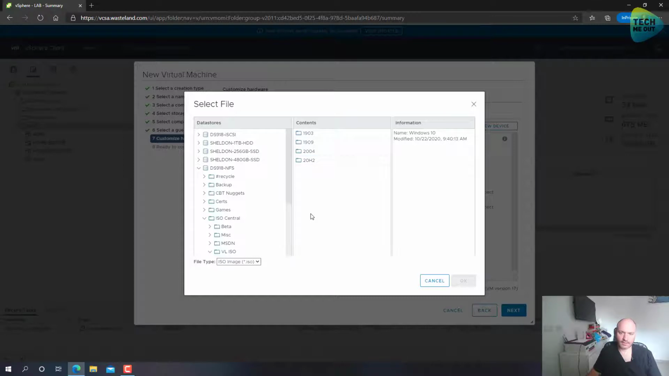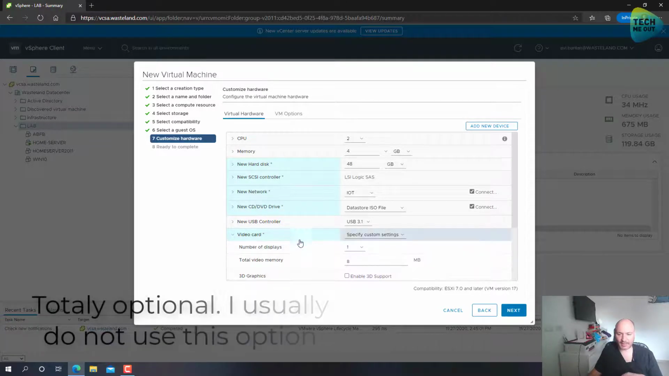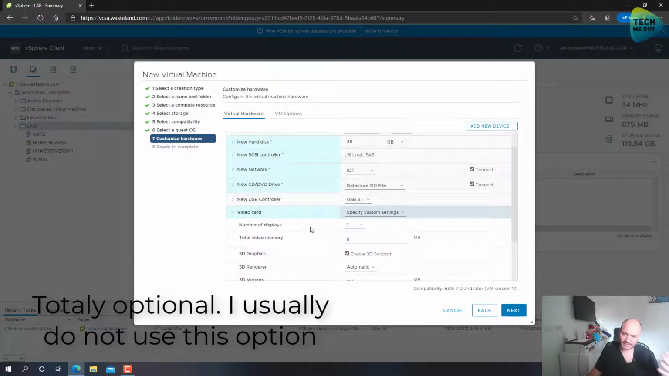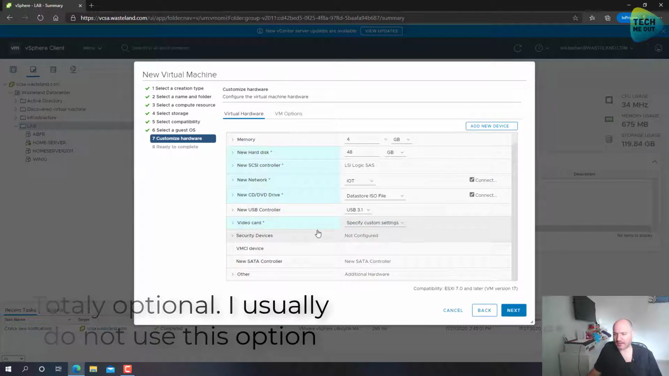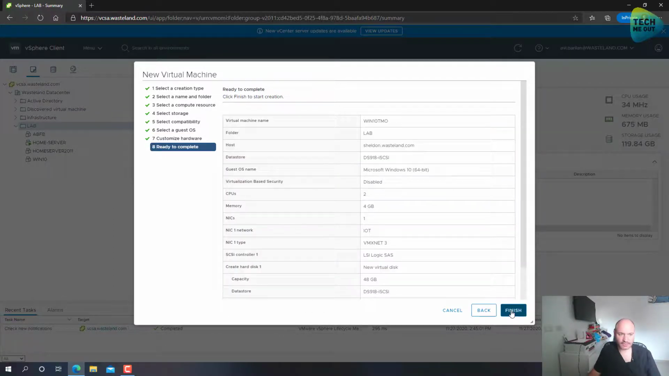Let's click and select the actual ISO file, and don't forget to check this checkbox so that the ISO will be mounted on startup. All right, that's it for this case. If you want a more visual experience with Windows 10, you can select enable 3D support for transparency and visual effects in general. Let's go with that. So let's go with next and finish.